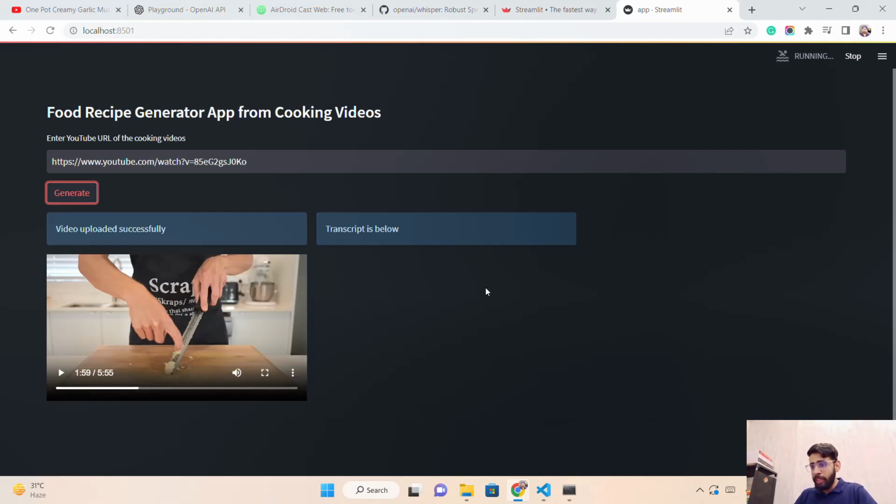So you can see transcript is below. You can see it's still running. Okay, it's generating the transcript for you. It might take from few seconds to a minute, depending on the size of the audio file and also the computational power of your machine. So Whisper requires a GPU machine.